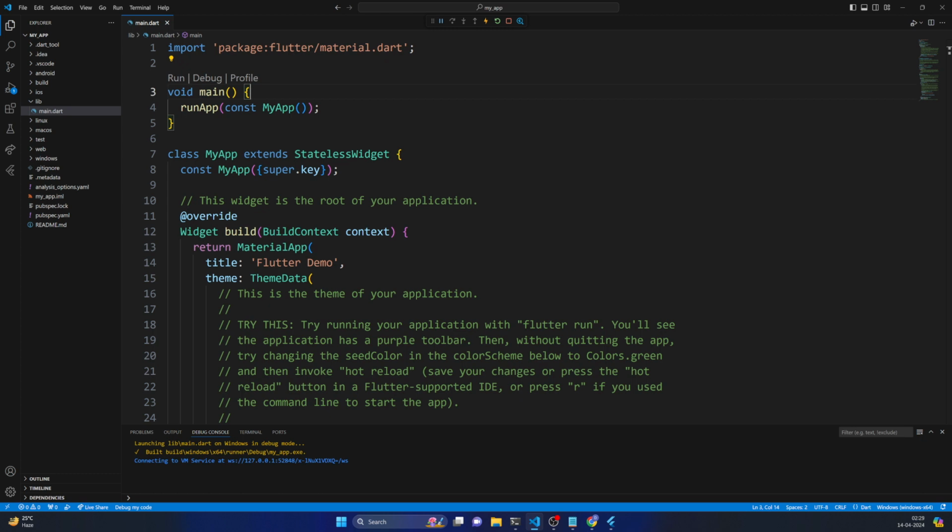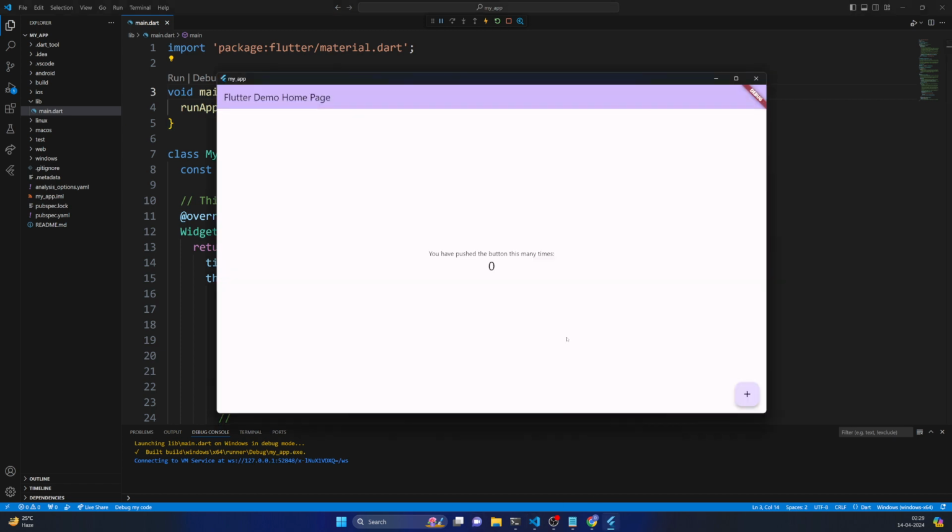In this video, we will understand how to disable screenshot and screen recording in a Flutter Windows application. This is a demo Flutter Windows application. Currently, there is no package available for Windows for this. For this, we have a workaround.